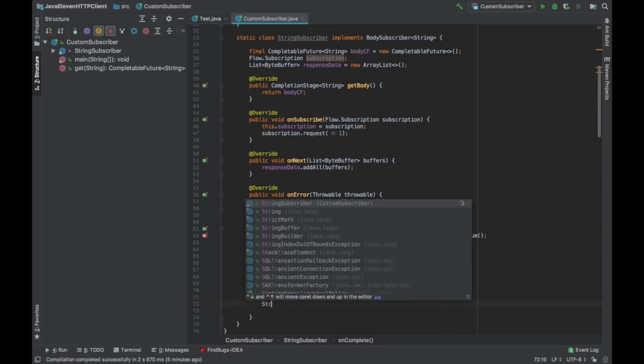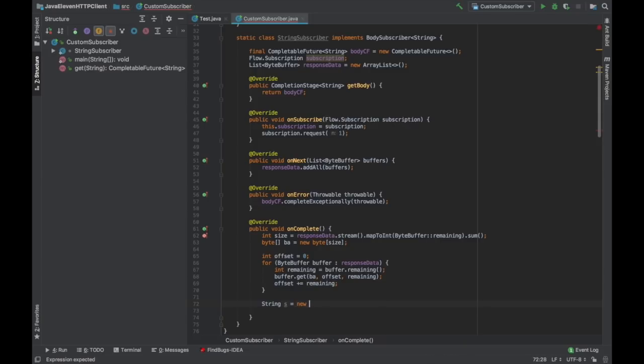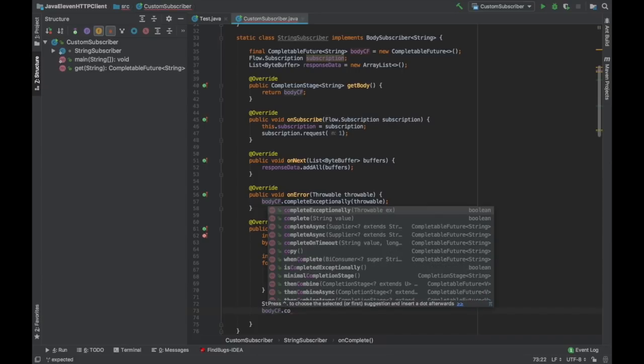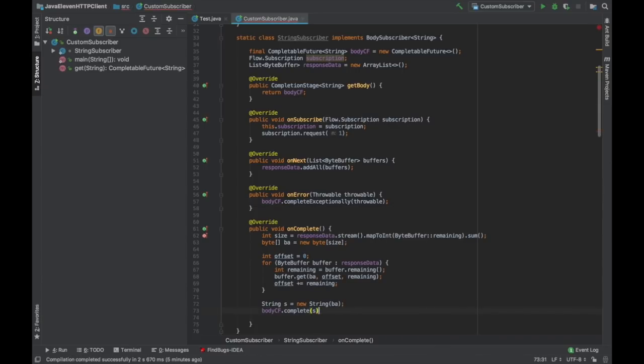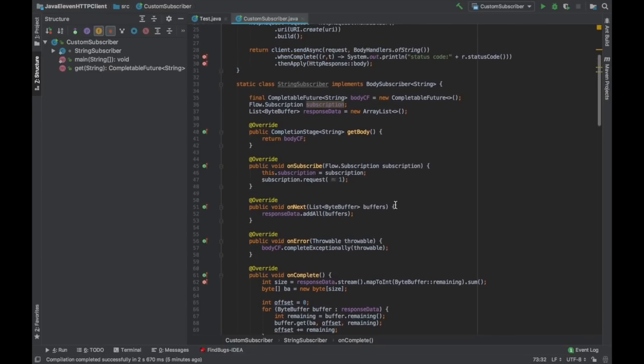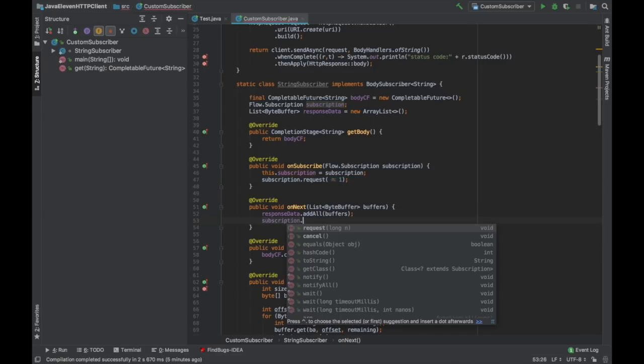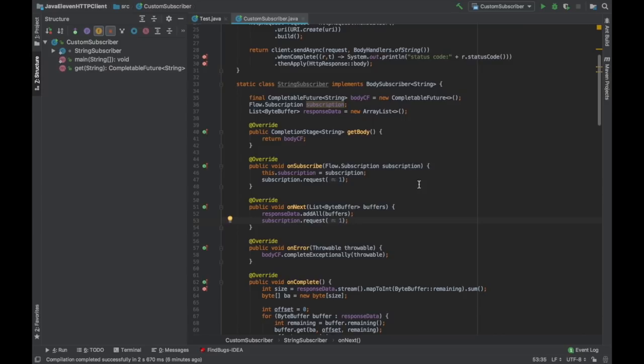Let's convert that to a string. For simplicity purposes, we'll just ignore charset conversion for now. Okay, great, we have our string. Let's complete the bodyCF with that string. Okay, at this point everything looks alright, but we forgot one thing. In onSubscribe, we've only requested one more callback. Every time we receive a callback, we want to request another one. So single step, one at a time.